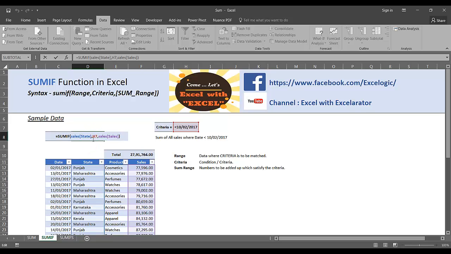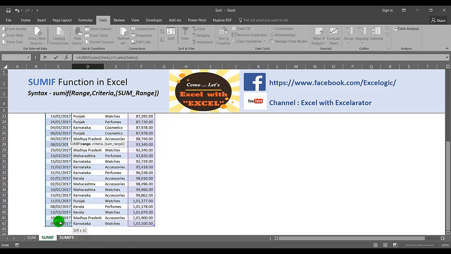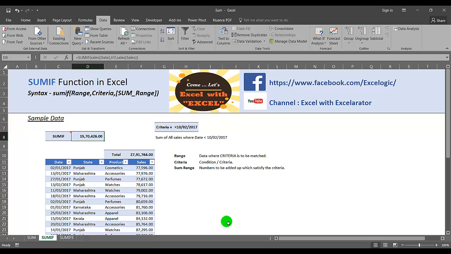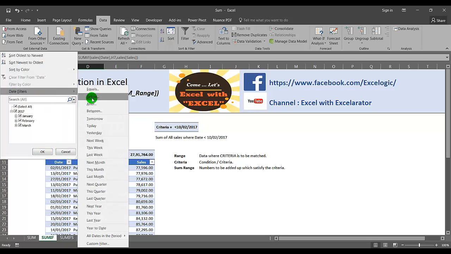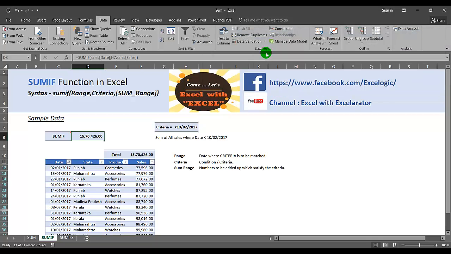So let's change the formula to include the dates column in the range attribute. There you go. The formula stands altered. Press enter. So that gives us 15,70,426. Let's cross check it. Date filters, before 10th of February 2017. Press enter. So the same figures you can see.